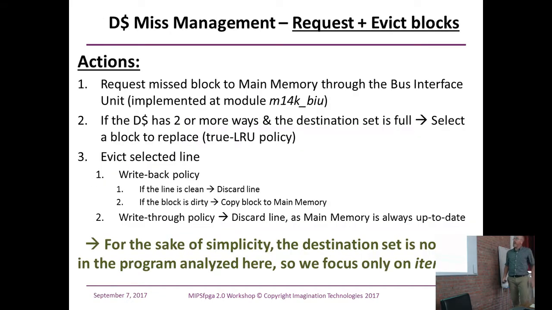Now, second thing, we have to request the block from main memory. This is simplified. We're not going to evict or replace blocks in this simulation, for simplicity. We just want to see how we request the block from main memory. I think that's quite interesting. You could also be interested in doing more complex things.